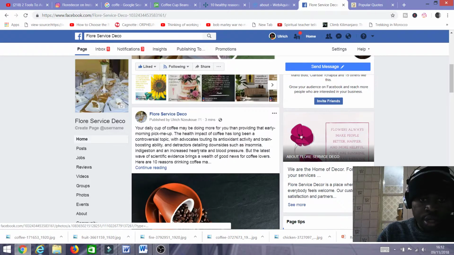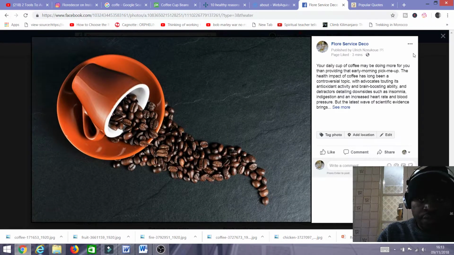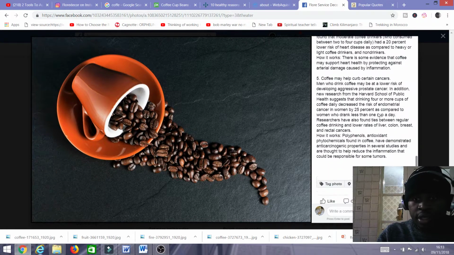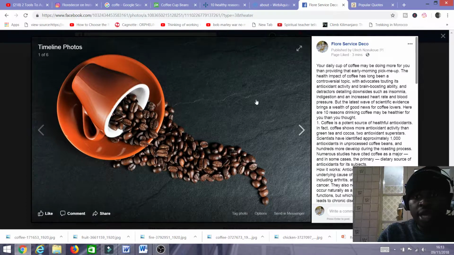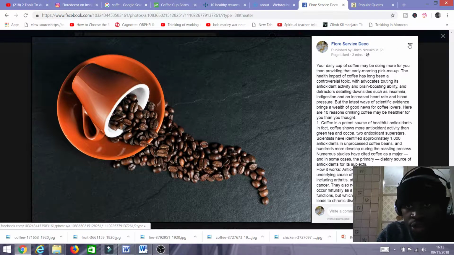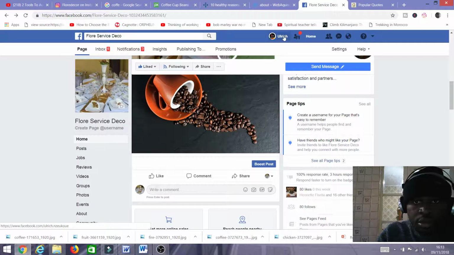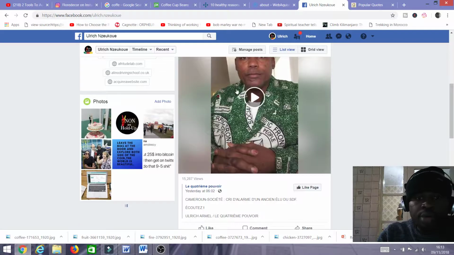So now I've posted something about coffee. This is my post about coffee. This is what I mean by strong food. This is good, but it's a little bit cluttered. Remember, this is just an example I wanted to show you.